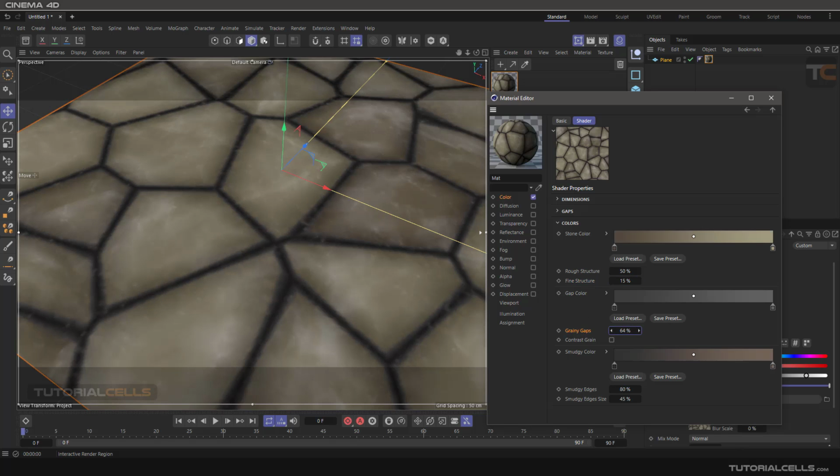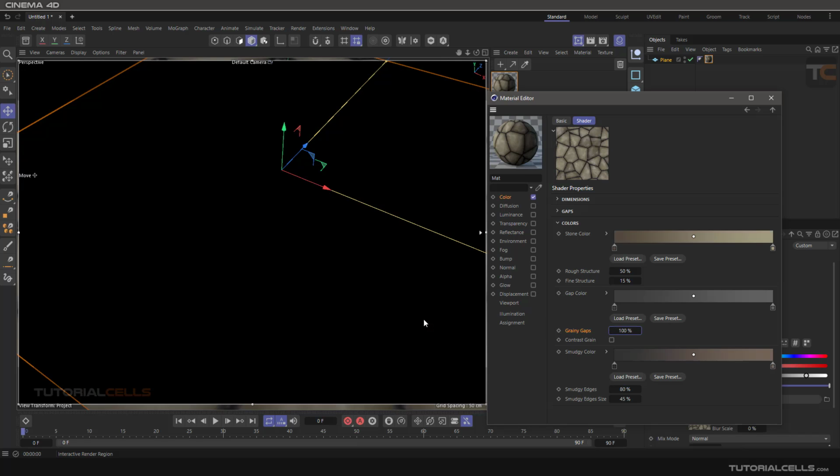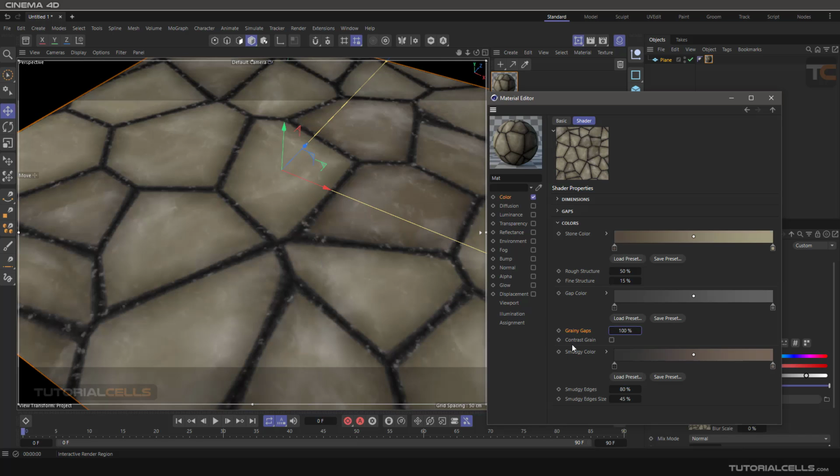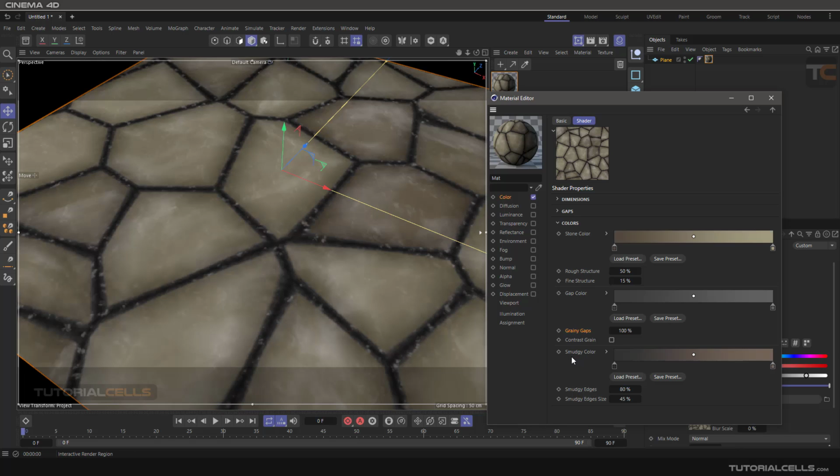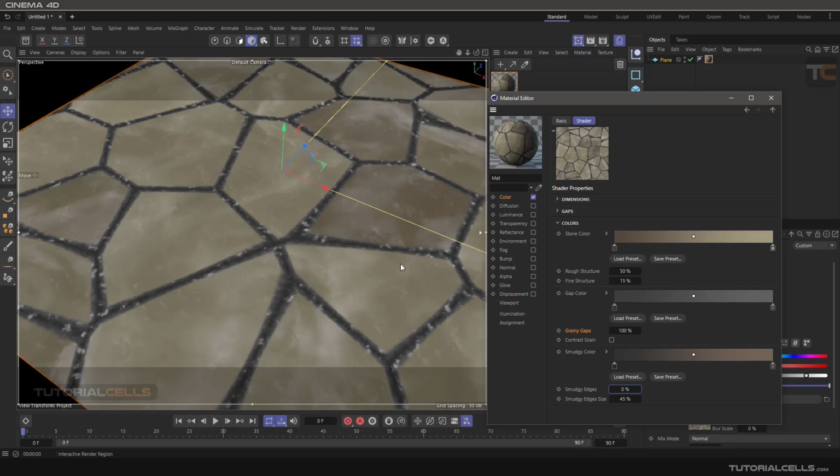Grainy gaps. You can see more grain inside the gaps. And if you want more contrast grain, you can activate it. You have more grain. Smudgy color. You can see the color at the border of the stone. Those are smudgy. If you make it 0, now we can see we have no smudgy color.